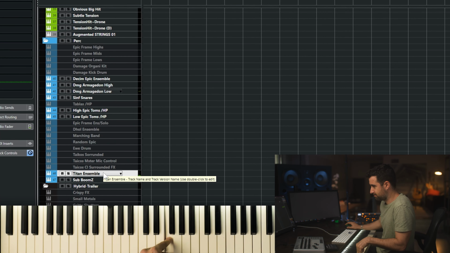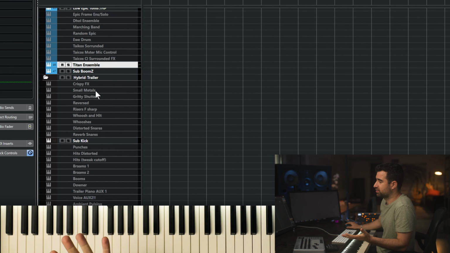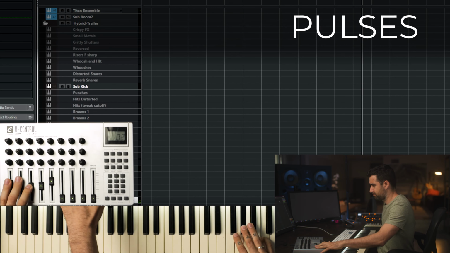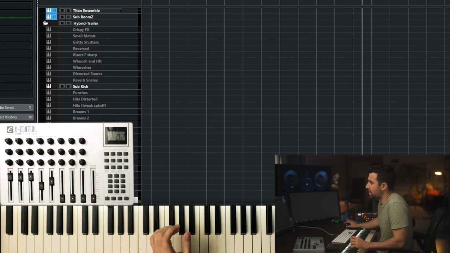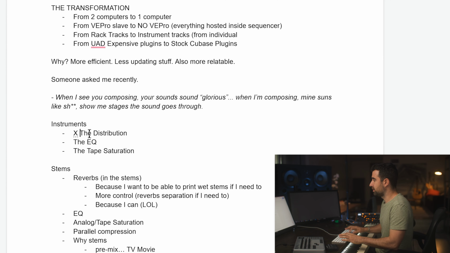And these guys as well. And a little bit of hybrid trailer stuff. And then the pulses. All right. And the stems. So that's it. Distribution, done.